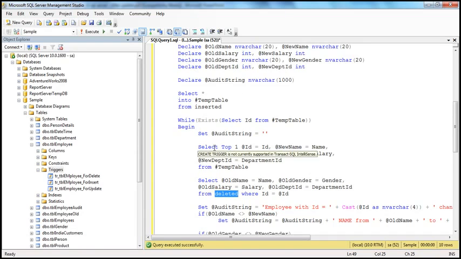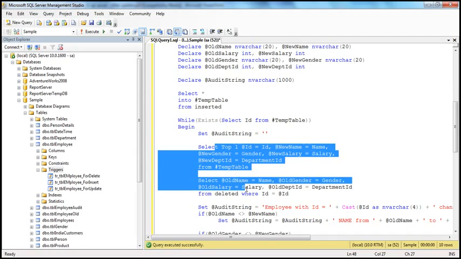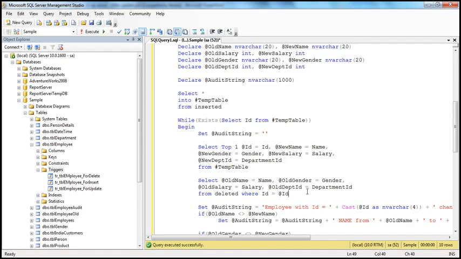Okay, so it's pretty simple. I mean, these two lines look big, but they are pretty simple to understand. All you're doing is selecting the first row from the inserted table, taking that ID and then comparing it with the ID in the deleted table, because if there are multiple rows, we want to pick up the right ID. And then we are populating those old variables.